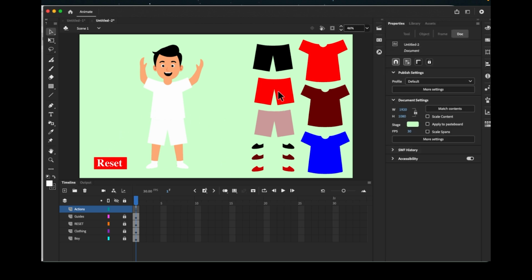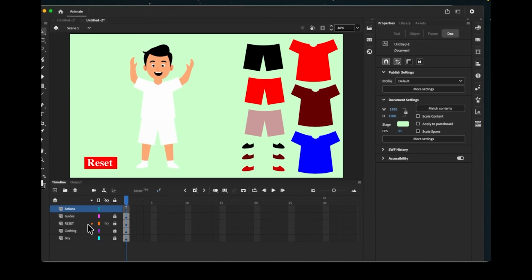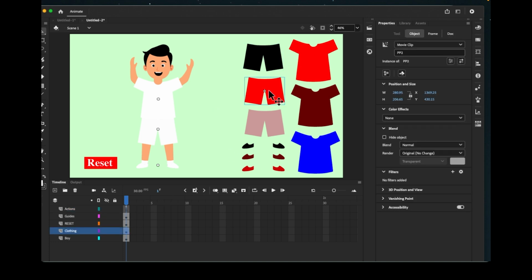Properties, library. Okay, I've locked my layers. Let me open my layers. I have named my instances for my pants, for my shirts, also for shoes. Okay, I didn't name my instances here. See, I didn't give instance names to my targets. So I'll put the same instance name, shoe target. Now this will be pant target.